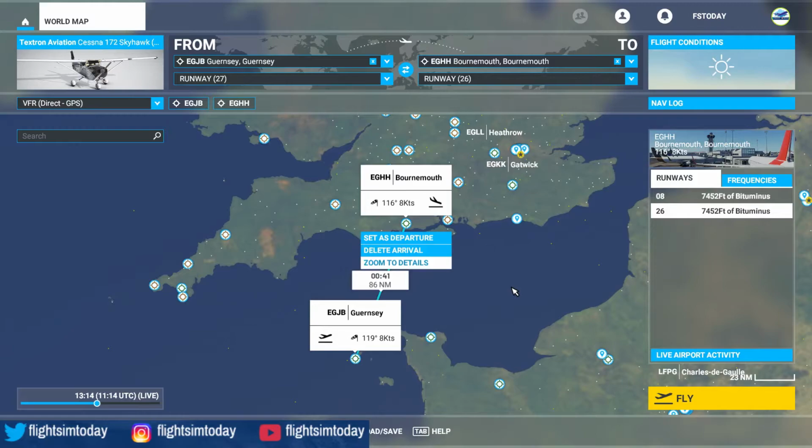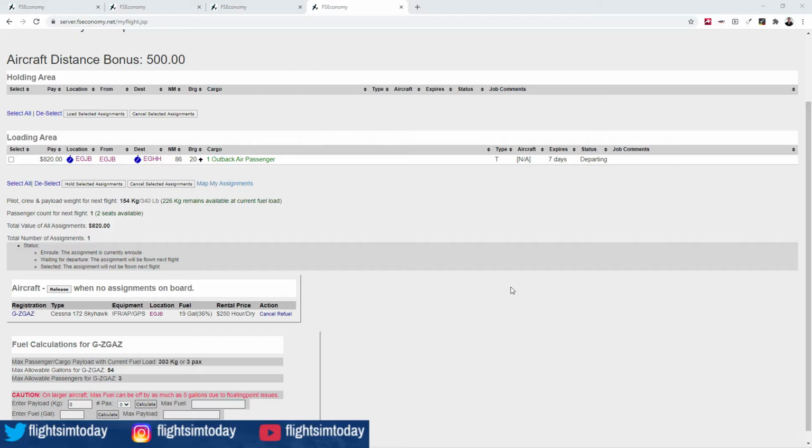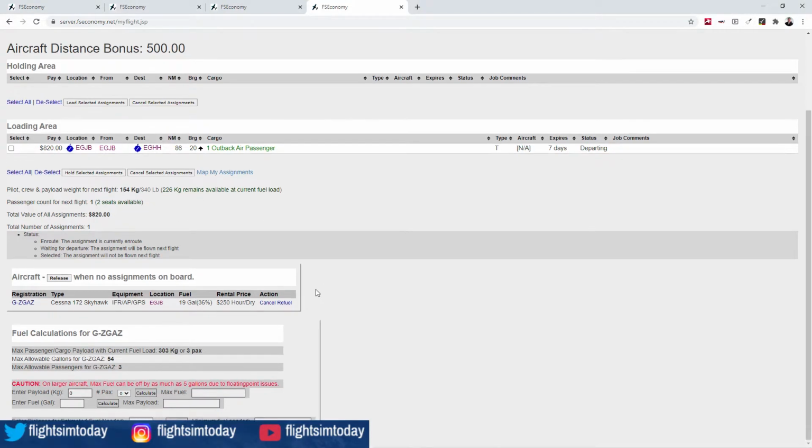You can, in theory, fly without the airport in the simulator, and as long as you land on the ground where the airport would be, FSEconomy will recognize that. But it's not ideal to do so. So that's it in a nutshell there.